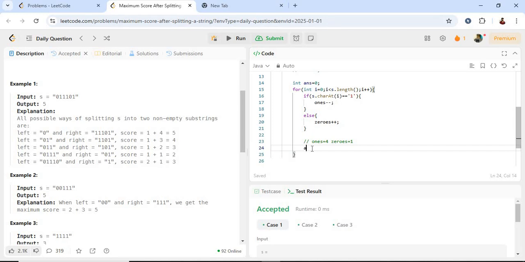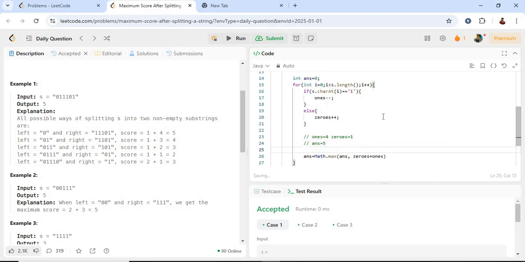So what you can do is answer equal to, and since it will be coming different every time, you want the maximum out of these: 5, 4, 3, 2, 3. Out of all these things you want the maximum, and for that only I have applied math.max on answer comma zeros plus ones. So in the first iteration my answer will be equal to 5. Okay, now I am proceeding forward.